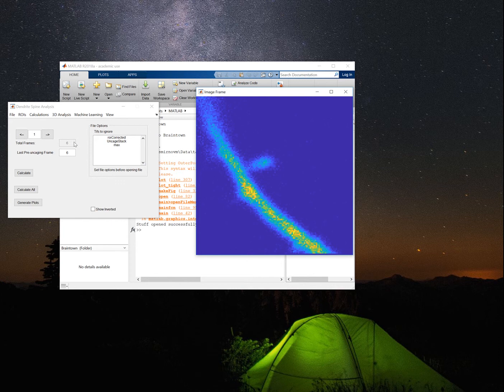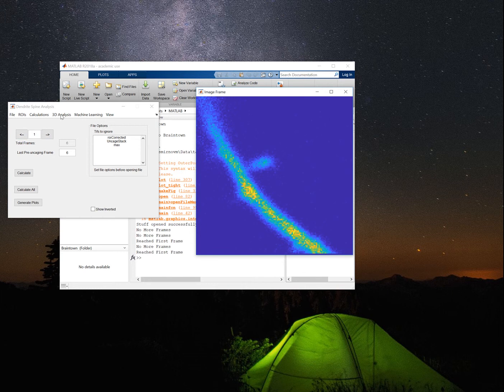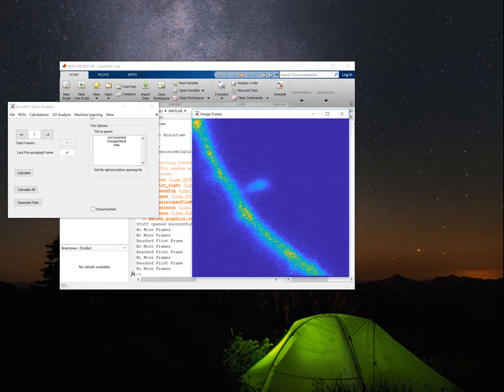This image just has one dendritic spine in it, and you could see that it has 6 total frames over here. So if we look through them, we see that this is just a Z-stack. What I'm going to do is analyze this as a maximum projection, but what you could do is label each one of these frames. I don't think it's particularly worth it in this case, so I'm going to do 3D analysis, project maximum, and now you can see I only have one frame here. Alright, so I can go forward, back, it won't go anywhere.